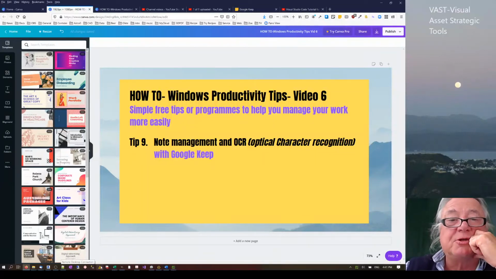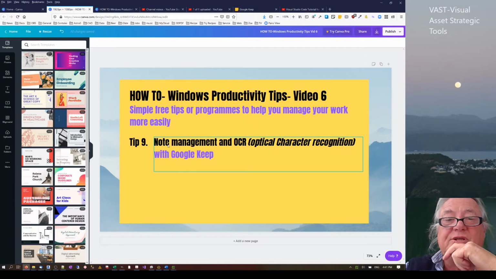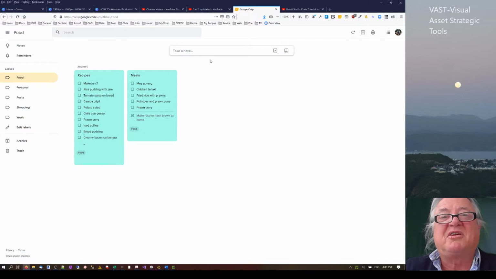Today I'd like to talk to you about another little tip, which is just note management and OCR, optical character recognition, with Google Keep. Now, Google Keep, again, there's all of this stuff as far as making notes, and you can put them into different labels. There's Evernote, there's all the to-do lists, there's all the other ones, and that's fine.